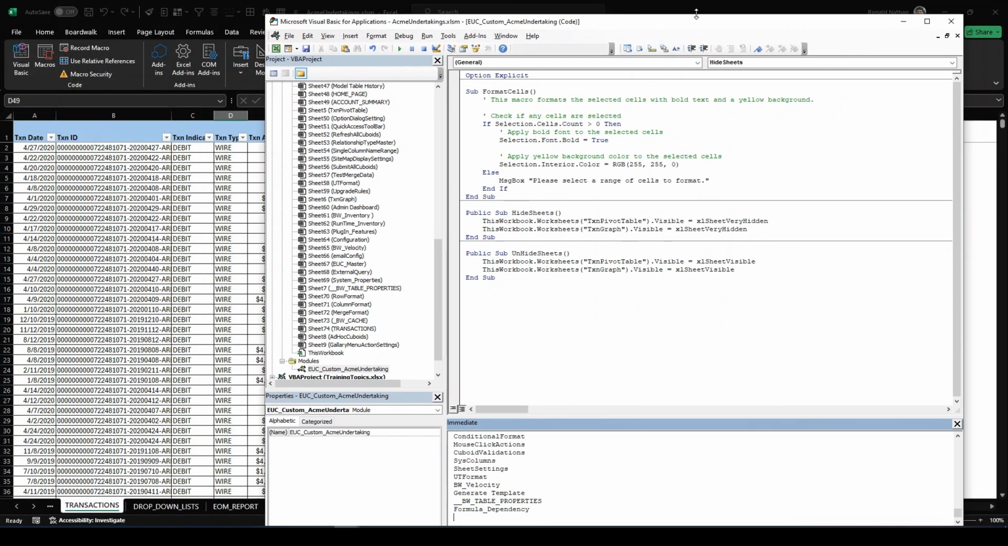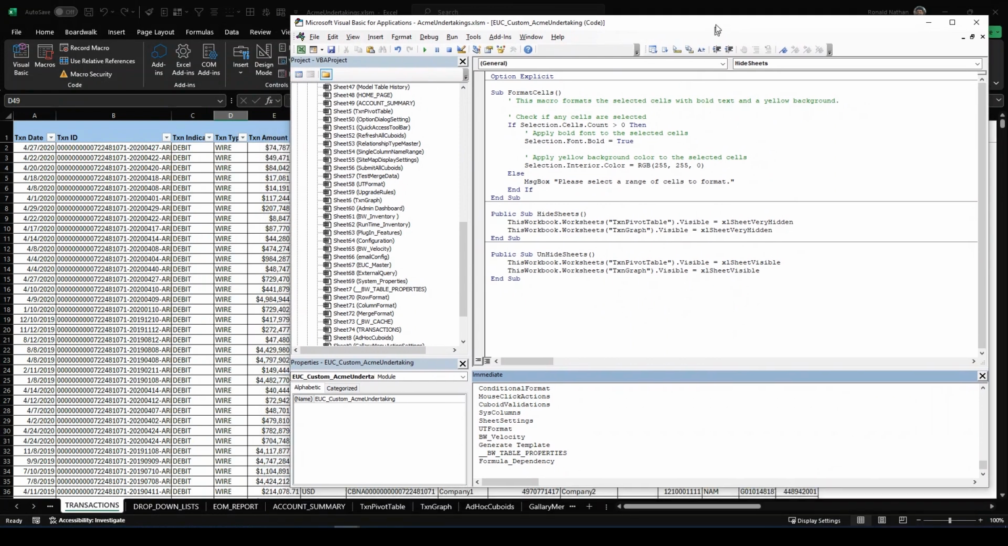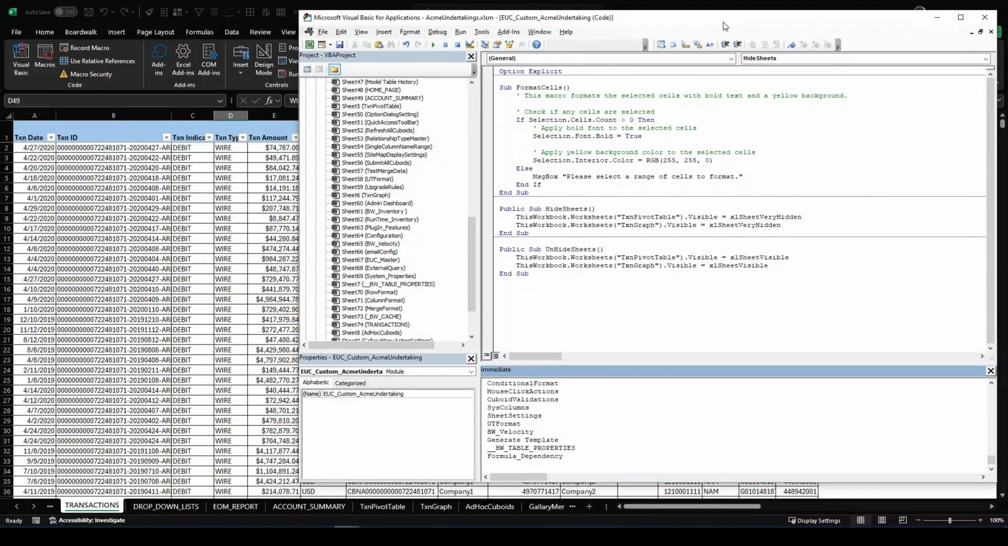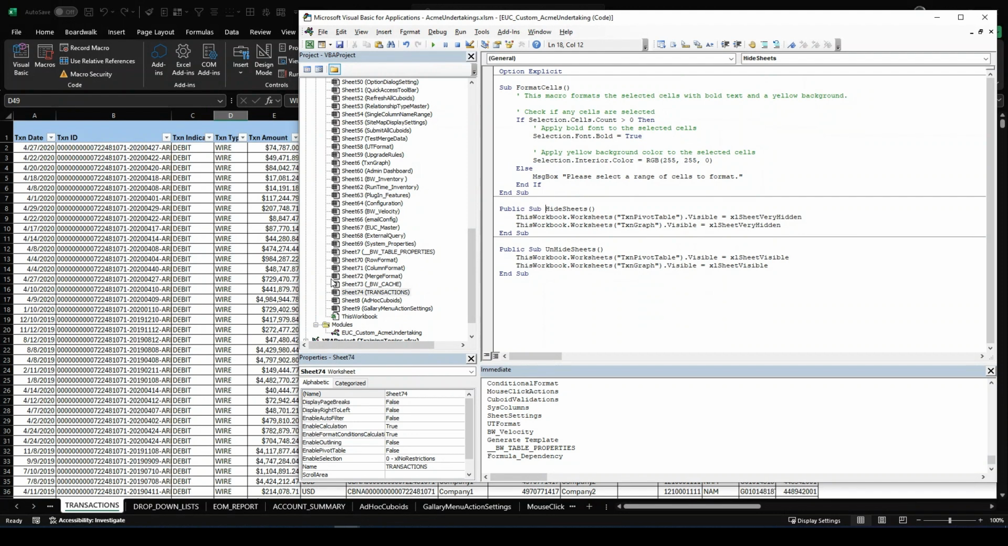Let's resize the VBA editor a little bit so that we can see the names of the sheets in the workbook behind the editor. We can see both the static sheets. Let's hide them by running the Hide Sheets macro. Notice that the sheets are now hidden. Let's run the macro to unhide the sheets. The sheets are visible again, indicating that our Unhide Sheets macro is working.